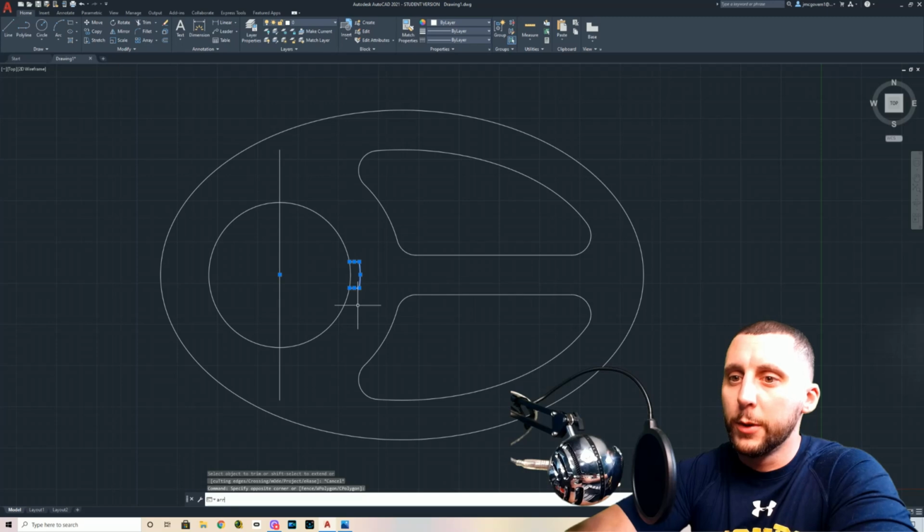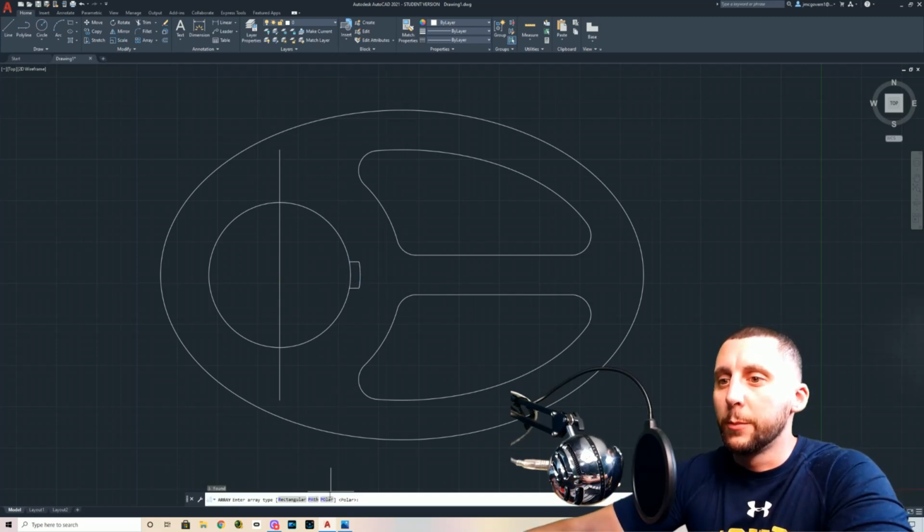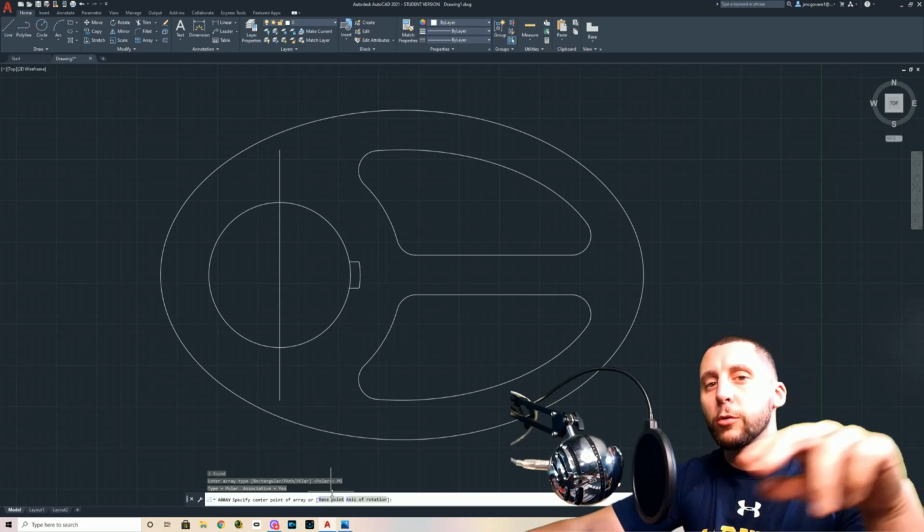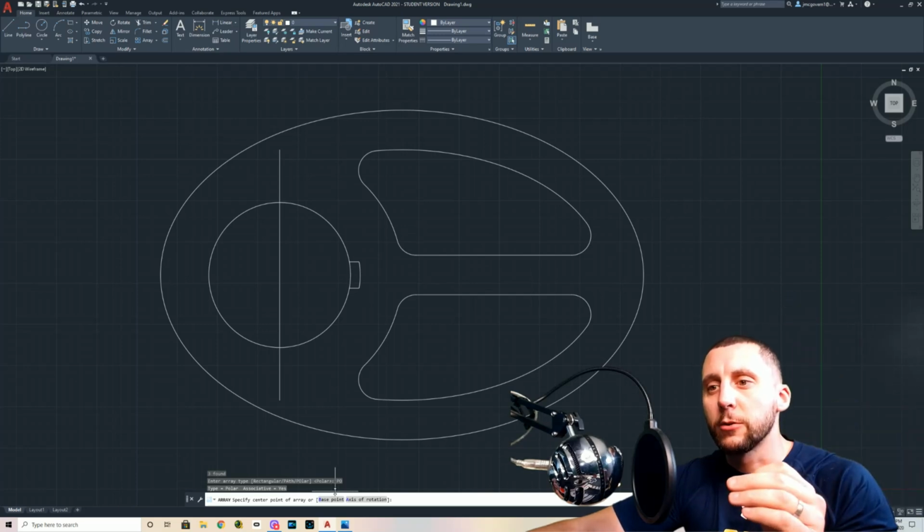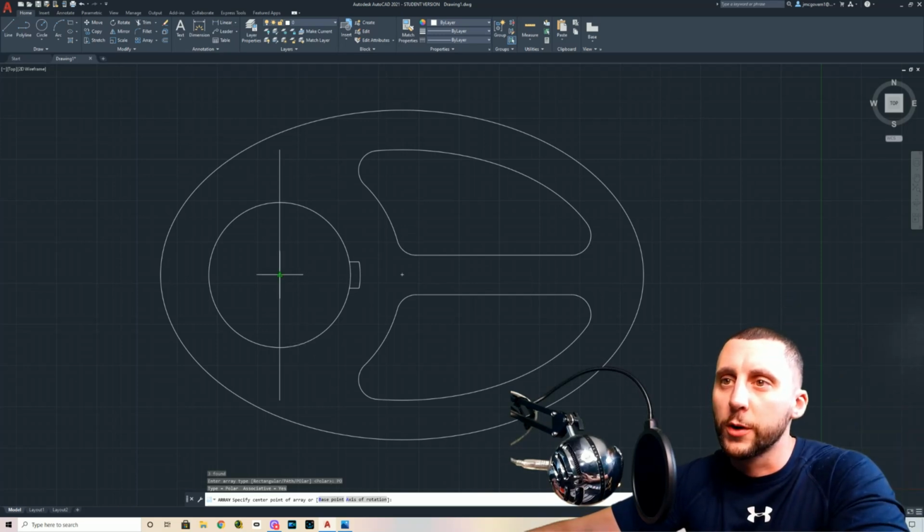But this is going to be an array, and it's going to be a polar array. And remember, polar array is kind of like a clock. It wants to know where the center of the clock is, and then it wants to know how many degrees around.